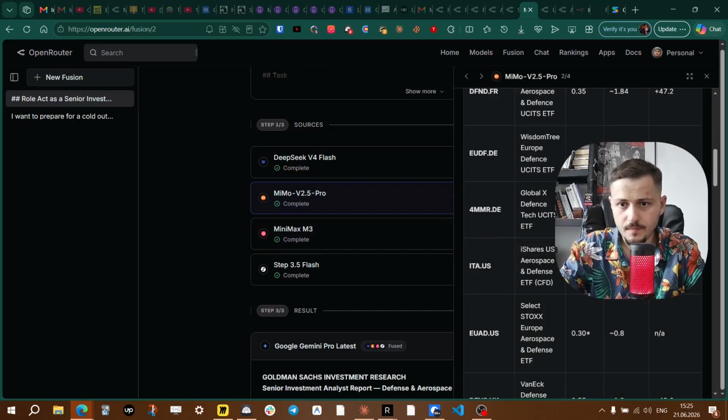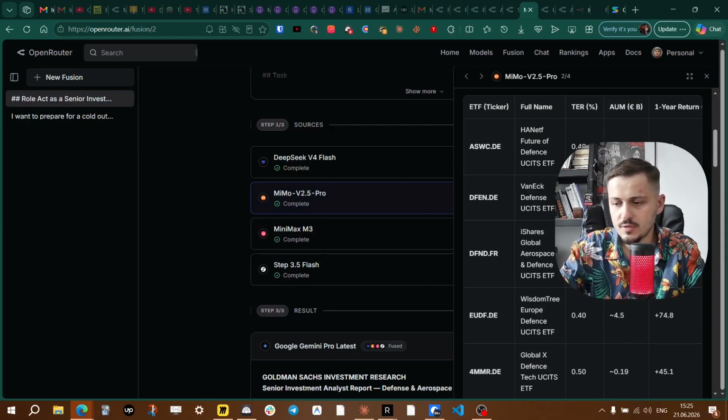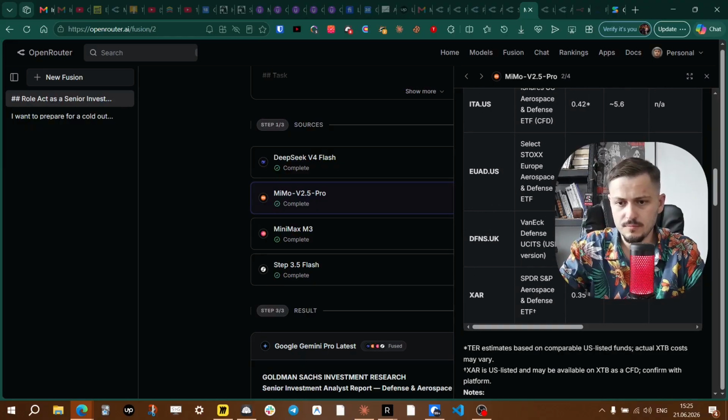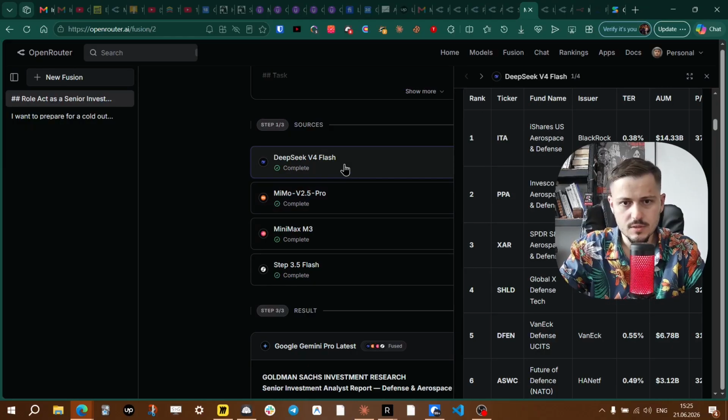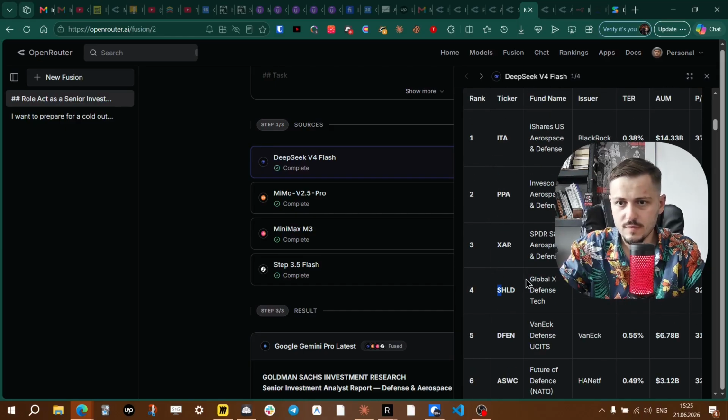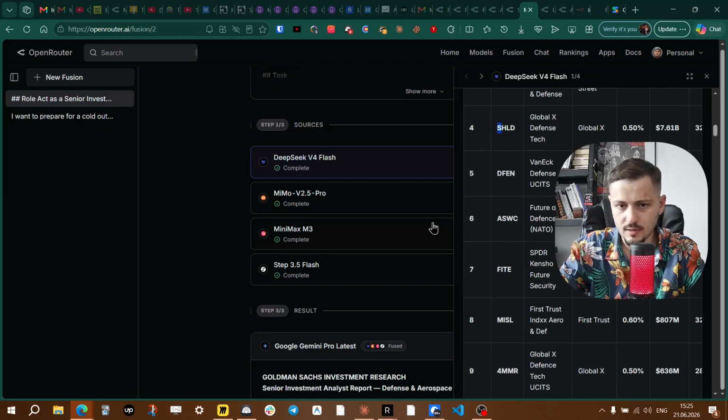We'll see. So in this case, obviously, it is not like a freehand exercise like with lead generation. It is the exact data you can find on the web, on Morningstar and Bloomberg and so on. So this one is more grounded in terms of data. The DeepSeek Flash as well. The shield is there. This one is there. Yes. So they came up with a list of really similar ETFs. BlackRock, Invesco, yes. Global X, 1X, yes.